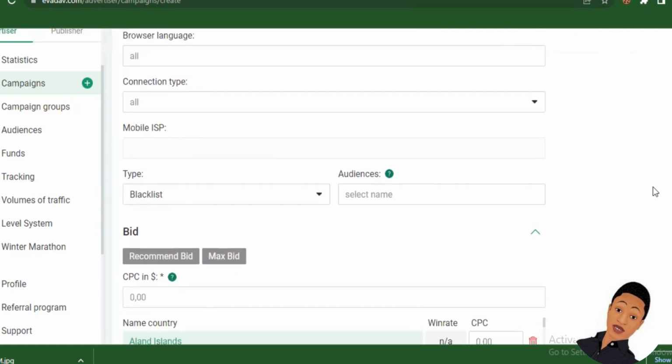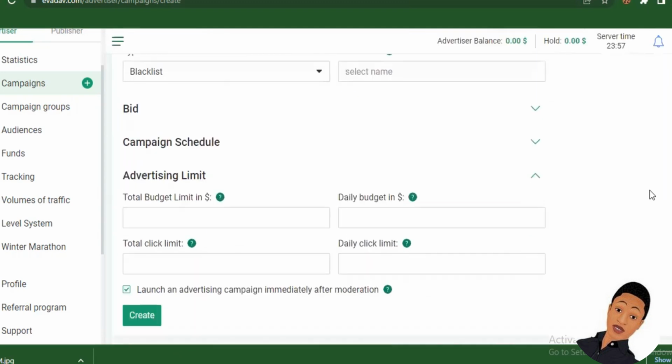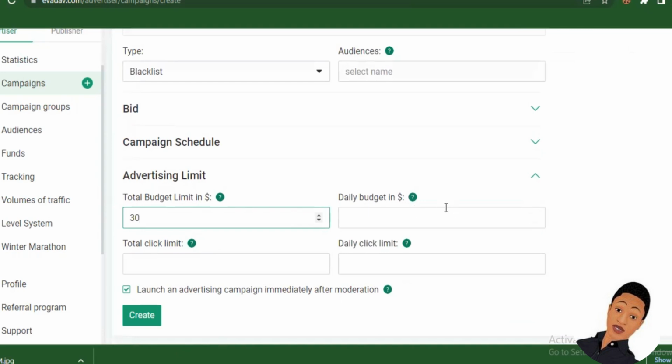Yeah, so now the next thing is the blacklist. Are there some audiences we want to blacklist that we don't want to be part of our campaign? If there is none, we ignore it and move on to the next phase. Then the total budget we want for this campaign can be anything. So let's say a $30 budget, then daily spend, let's say, $5 or $10, depending. With time you can start scaling it.